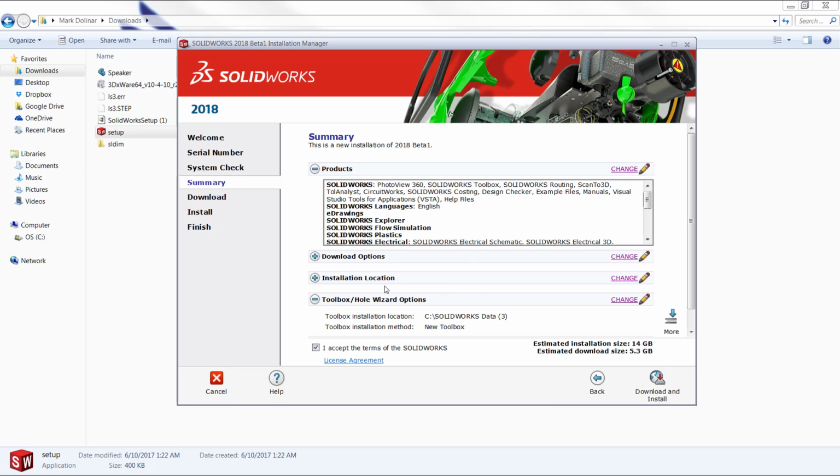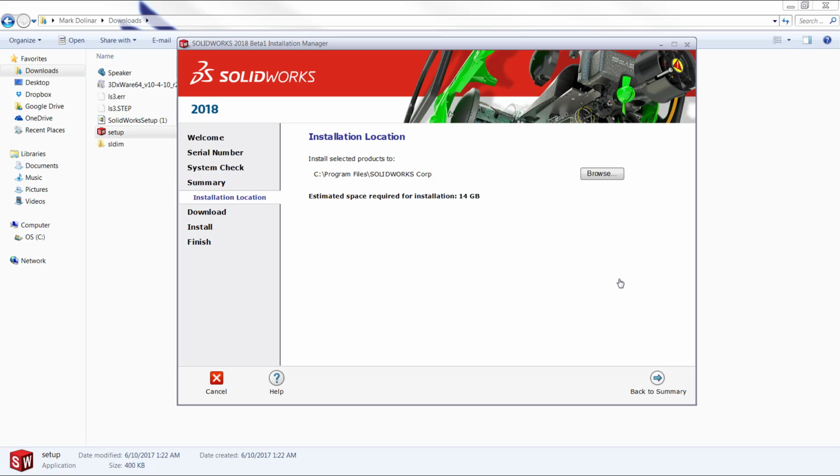But because we want to have two individual installations on our computer, we will have to do a couple of different things. First of which, we're going to have to go into our installation location. We'll notice that by default, SOLIDWORKS is set to install into the C drive, Program Files, and SOLIDWORKS Corp. If you do install here, you will overwrite the previous version of SOLIDWORKS that you had.